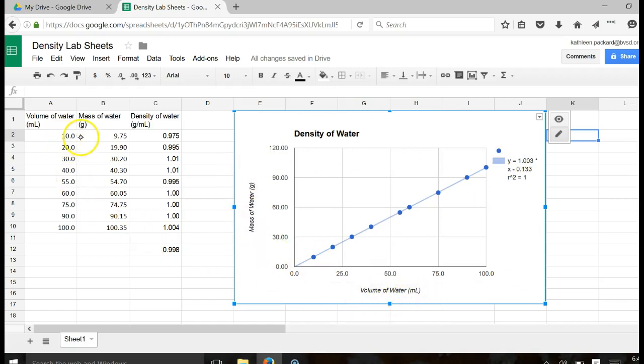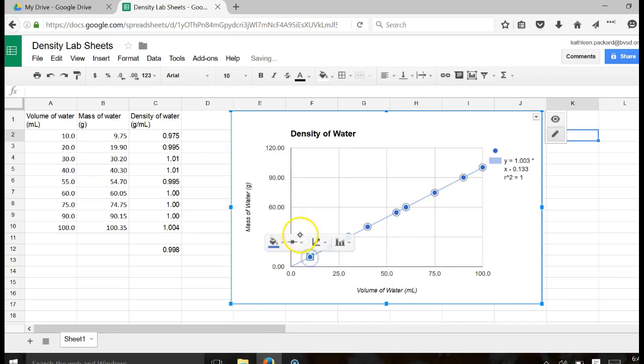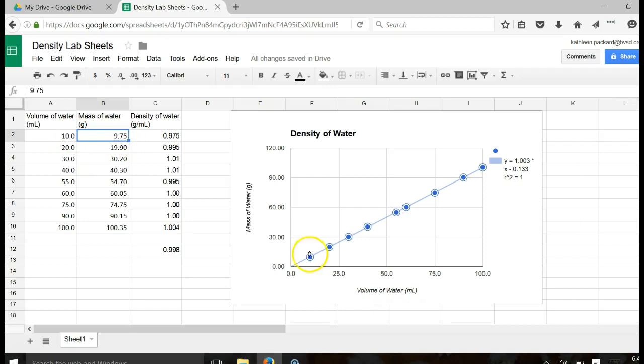And if you notice, volume is on the x-axis. It went away on here. It was on the other screen. That was 10 right there. That data point is 10. So that's the x-axis. The other data point is y, 9.75 is the mass. And rise over run is mass over volume, which is density. That's what this 1.003 corresponds to. So you would do a similar graph for the clay.